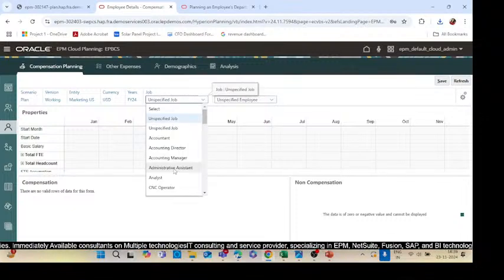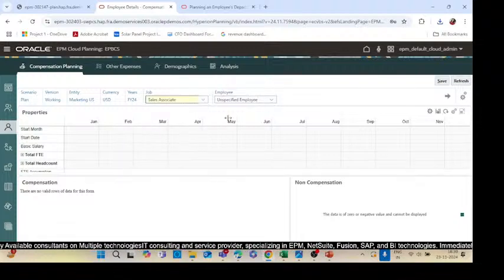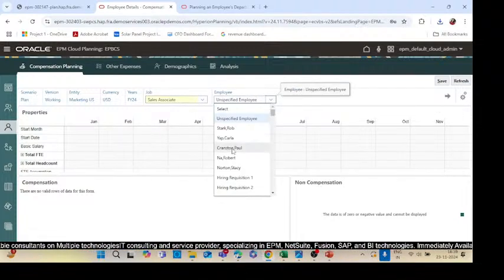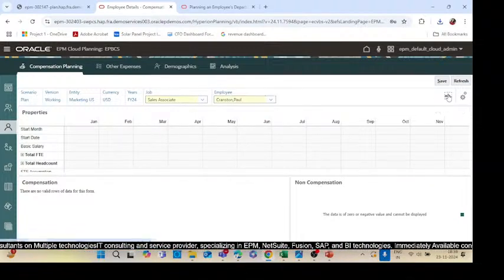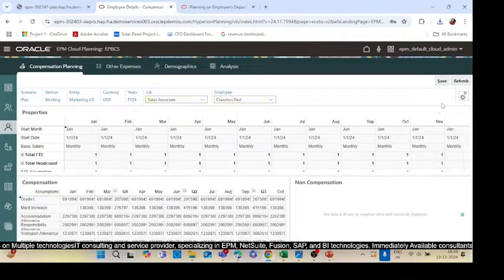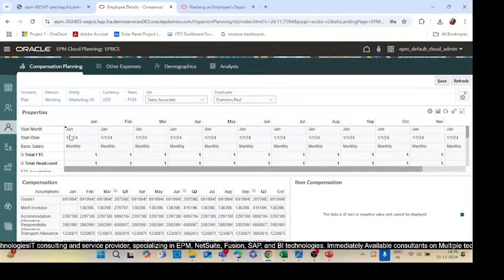From here we need to specify the job of the employee. So it was sales associate and Cranston Paul is the name of the employee. Click on right. So every calculation is visible here. Okay. Now let me show you. The start month is January. Okay. And start date is 1st of January 2024. Basic salary we are going to give this employee as monthly.